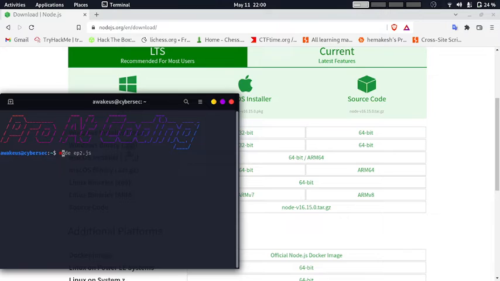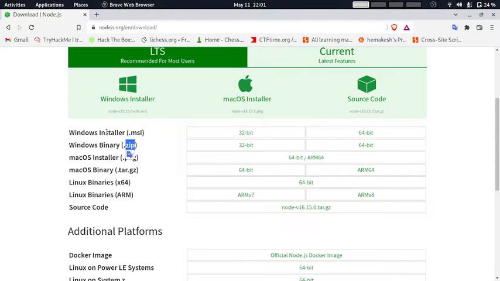If you type node, I have already installed it, so it is showing in blue color. Otherwise, for you it will be in red color like this. If you type it, it will suggest a command. Go and type that and install it. And if you are using Mac, we have it here.